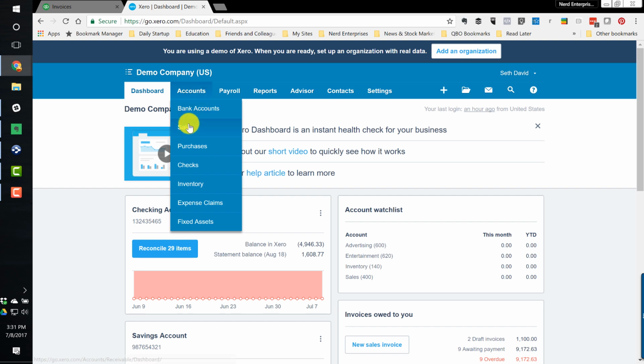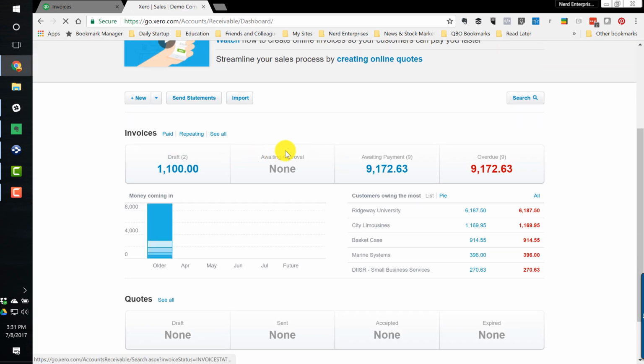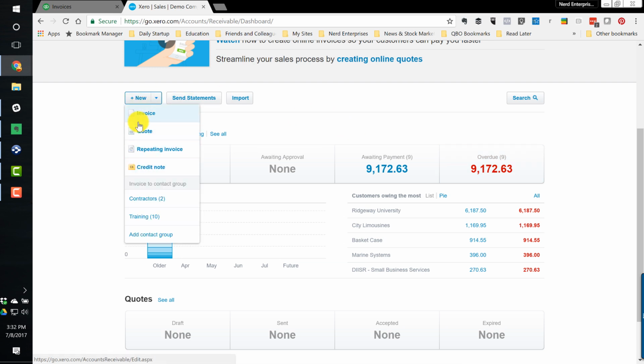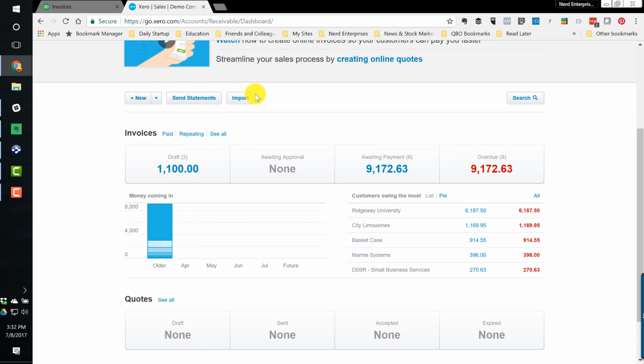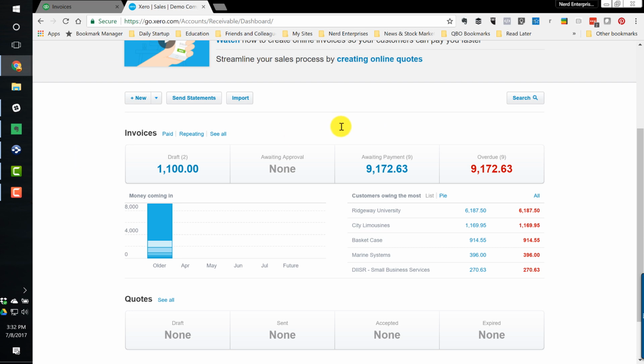if I go to accounts, I can go to sales. Same basic idea. I get a nice dashboard with everything I need to know about what's going on with my customers and payments. I can see drafts, which would be estimates that haven't been turned into invoices yet. I can see what's awaiting payment. I can see what's overdue. And from here, of course, I can create any sales-related transaction. Here, I can send statements or I can import. So same basic options, very different layout in both products. No one, in my opinion, is better than the other here in terms of entering transactions.